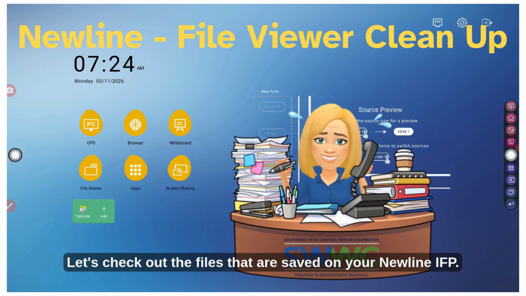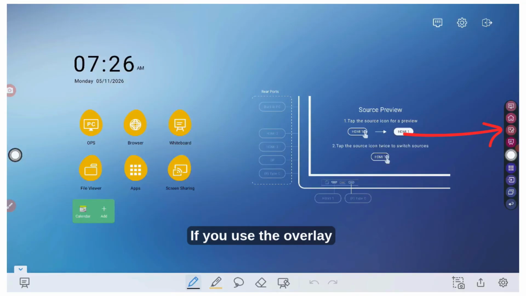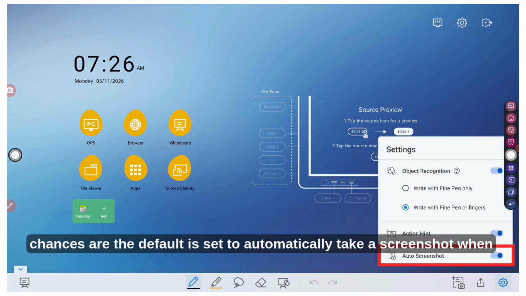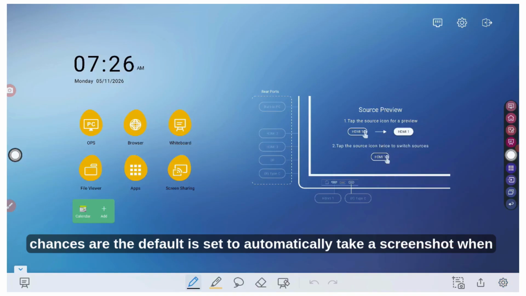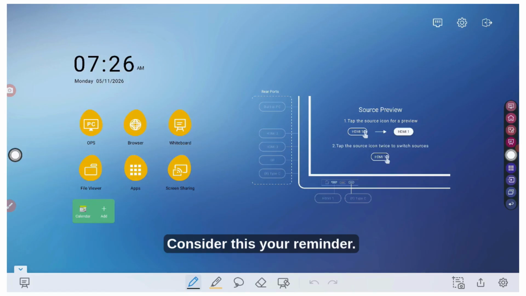Let's check out the files that are saved on your Newline IFP. If you use the overlay feature to write on top of images or documents, chances are the default is set to automatically take a screenshot when you close the overlay. Have you cleaned out or organized any of those screenshots? Consider this your reminder.